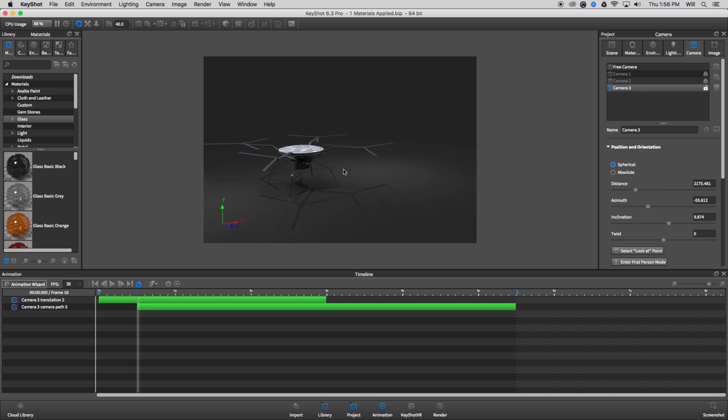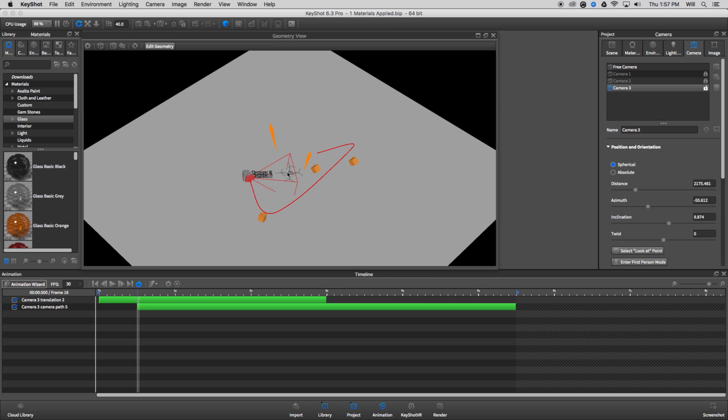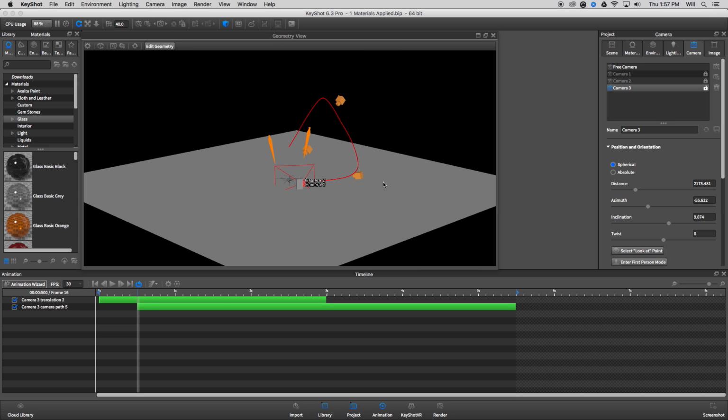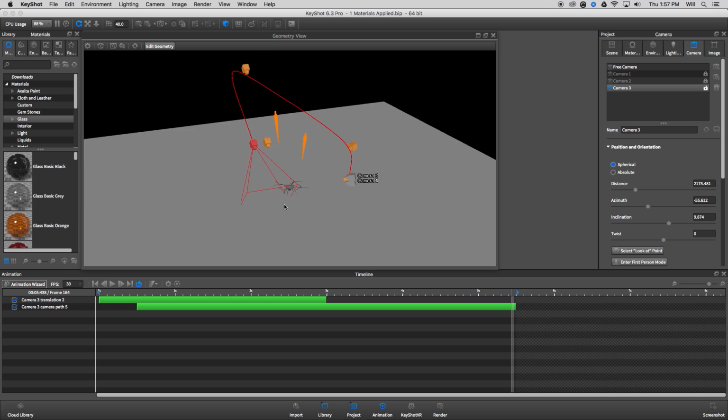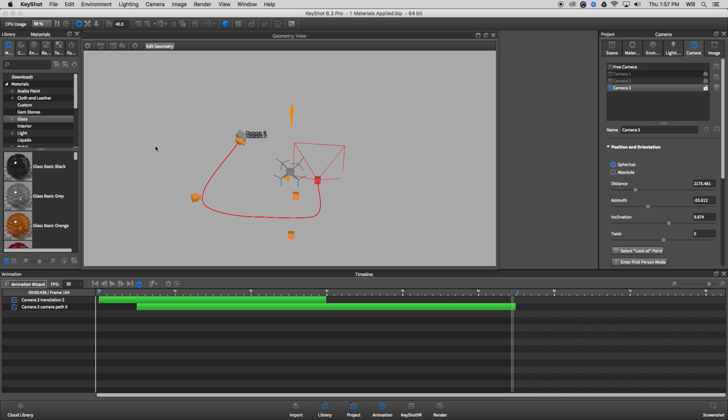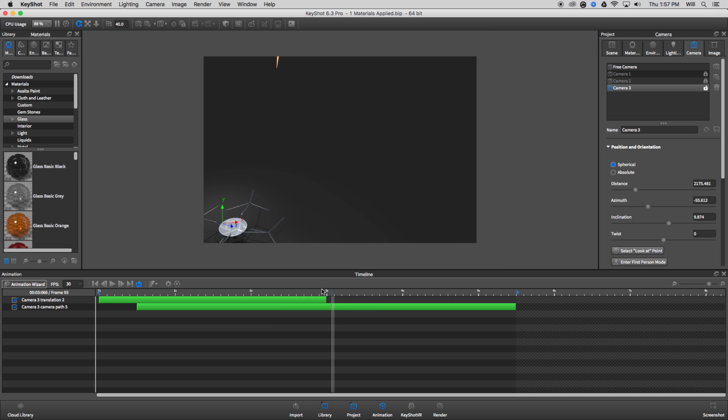If I open my geometry view, we can see the path that was created with that red line. Then if I play that back, we end up getting the camera moving along that path, but it can at times be a little bit challenging to consistently keep your subject in frame. So I tend to only use that animation type if I'm not doing any very extreme moves. Basically translate, rotate, dolly, those are the ones I like to use.